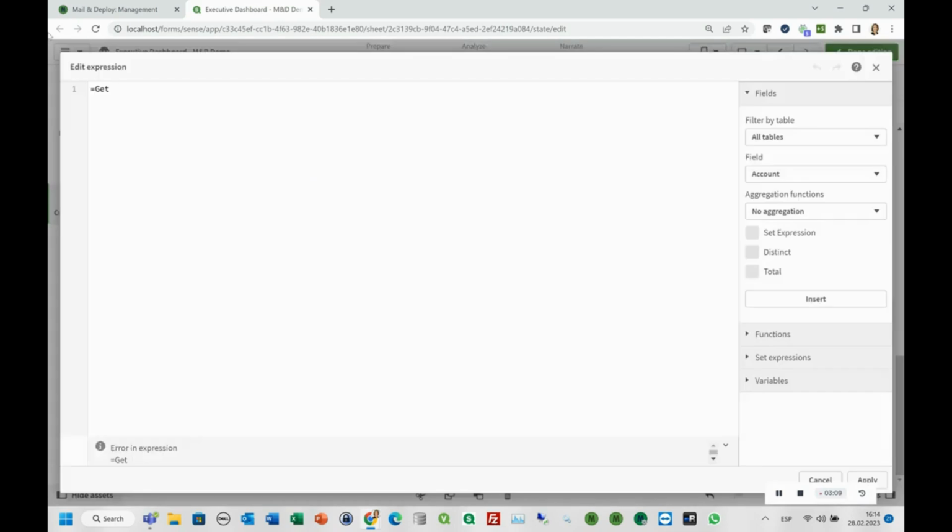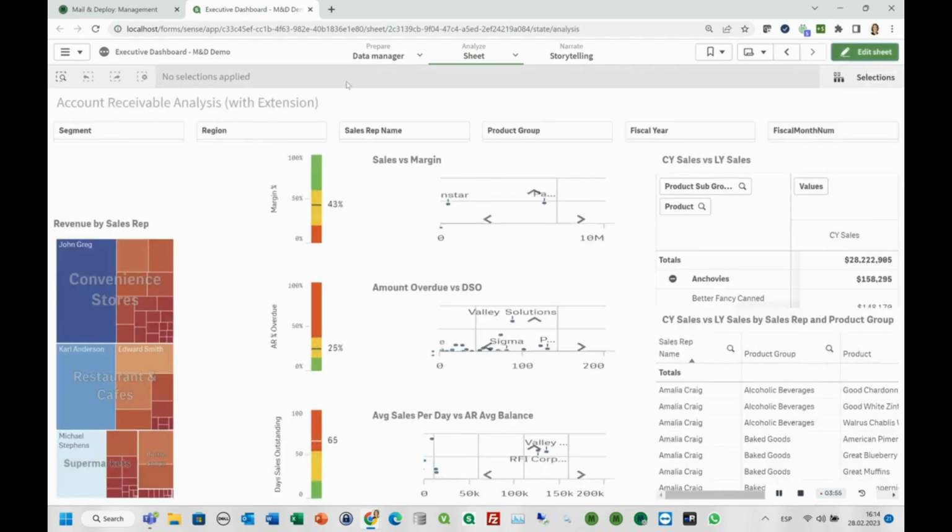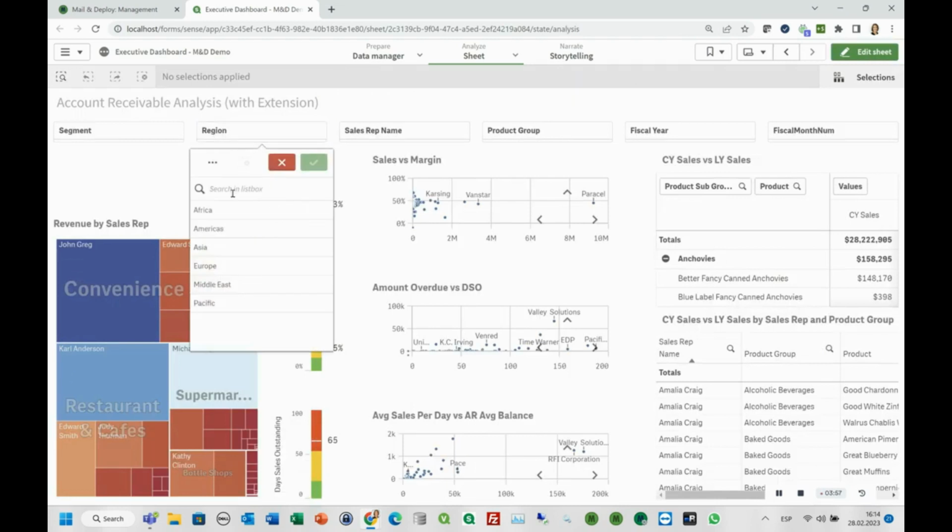The usage condition will furthermore give instructions to the user on how to use the button correctly. Furthermore, you can type in a usage condition title and a message. But it will work only if all the regions are selected. If fewer are selected, you will get a notification. Now we click Done Editing and go to our Qlik Sense app.